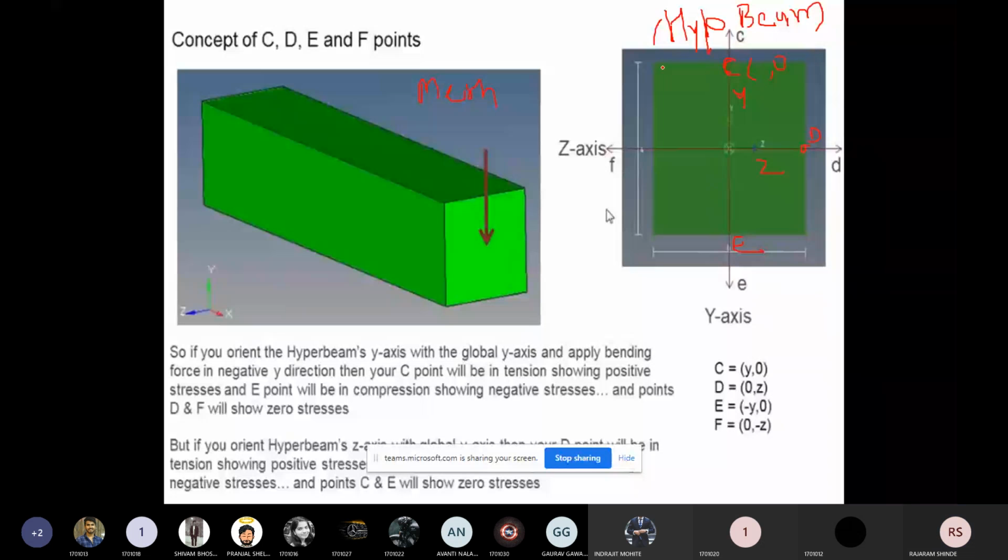For the D point here, the width of the cross section divided by 2 is the z coordinate and the y coordinate is 0. Here it is minus half of y, that means half of this cross section, and the z coordinate is 0. Here the y coordinate is 0 and the z coordinate is half of the width.